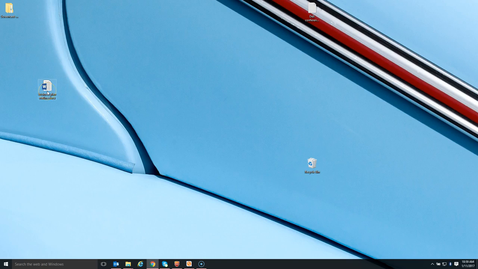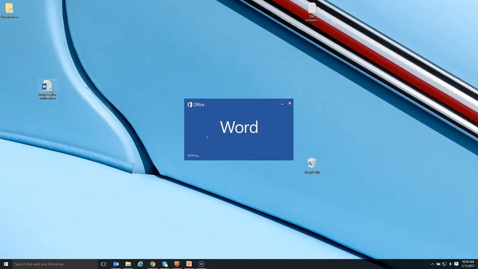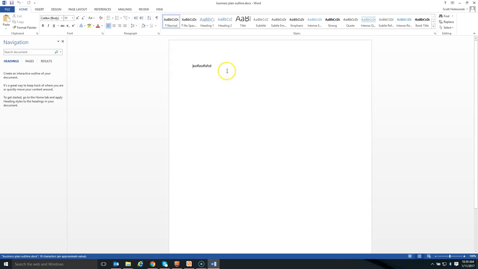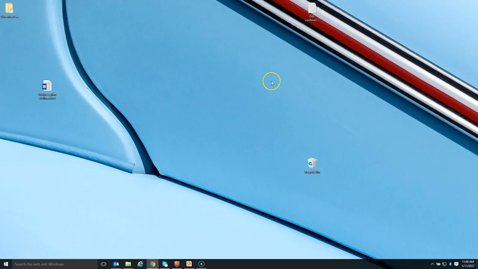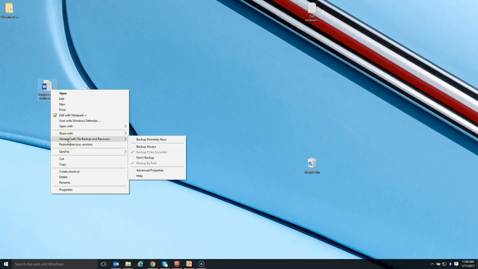So I created this file here on my desktop, business plan outline. If I click into it, it's going to have just a bunch of useless information. Anytime I change and save the file, it's created a new revision, and when the backup scan runs, it's going to back up that next revision of the file. Now, by default, that scan is going to run once a day, but you can always right-click on a file, go to the StorageCraft File Backup and Recovery tab, and you can always just force a file or a folder to back up right now.